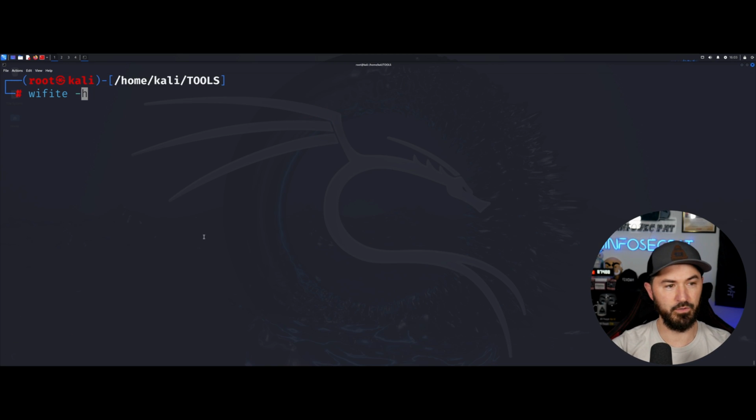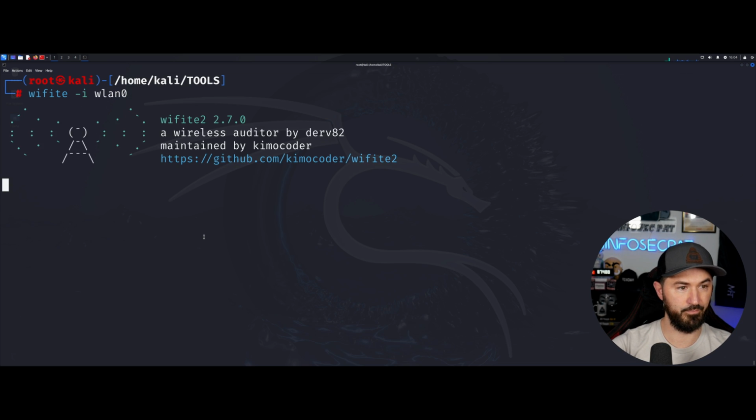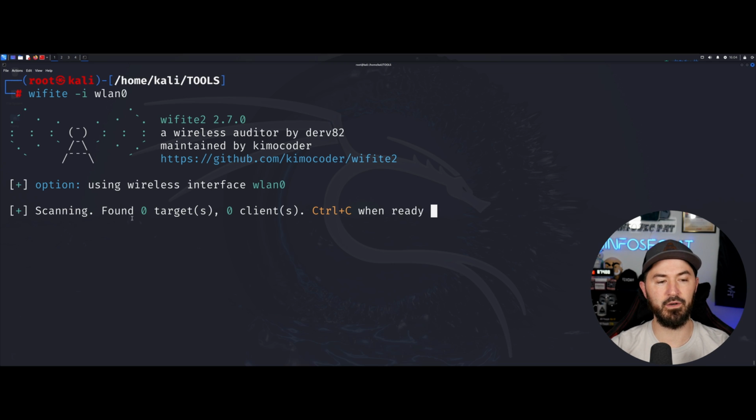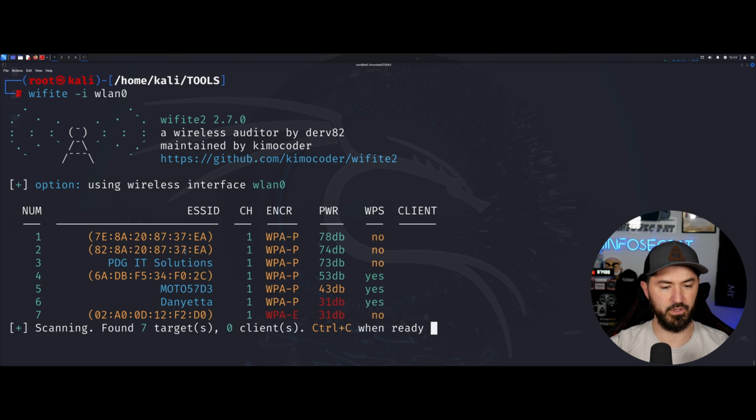And you can actually just say, for example, let's hit the up arrow, and I can do -i for interface, wlan0. Okay, so now this is going to go out and look for targets and so on and so forth. Here it goes.